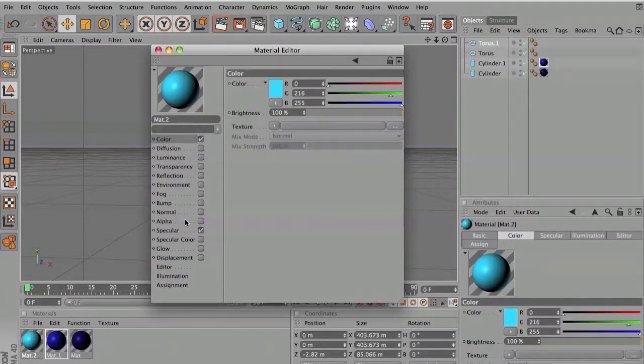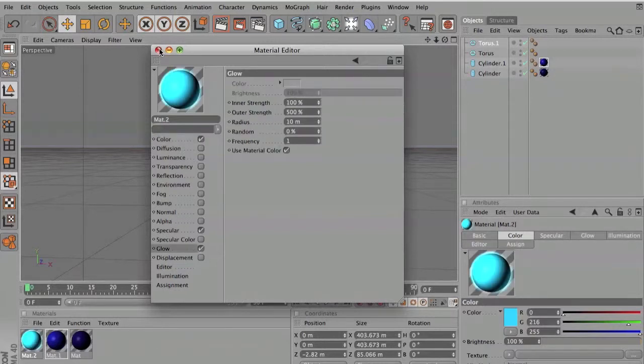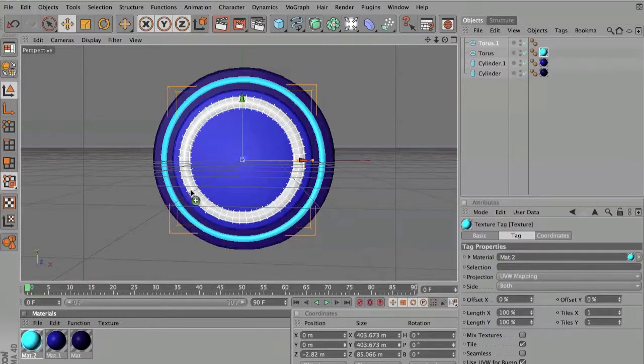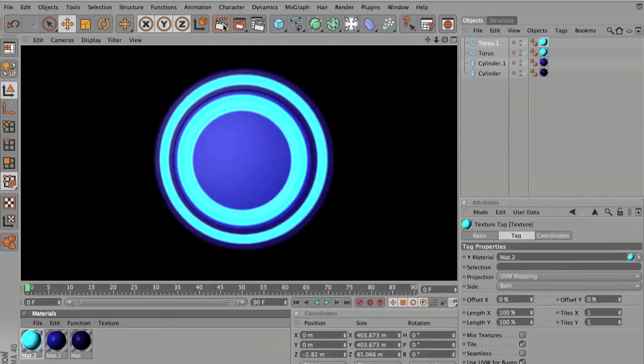And we want to put some glow on it. And that is nice, so we want to add the glow to these two here, two toruses. So when we play it, it's nice and bright, like a loading thing.